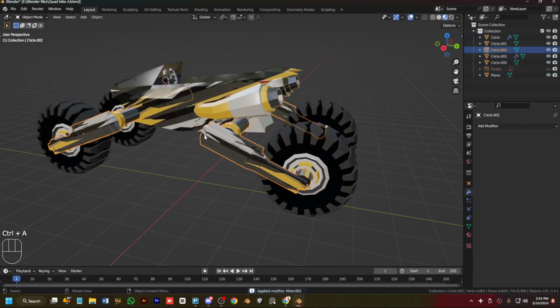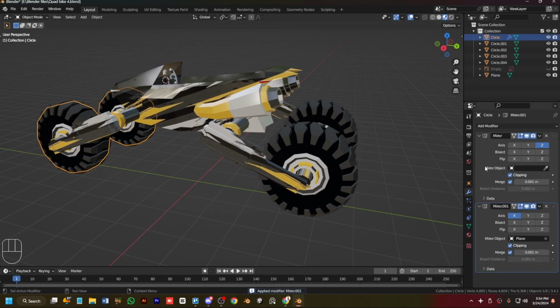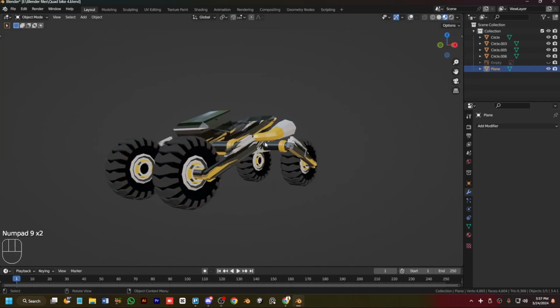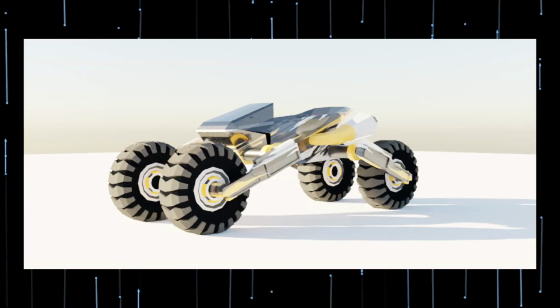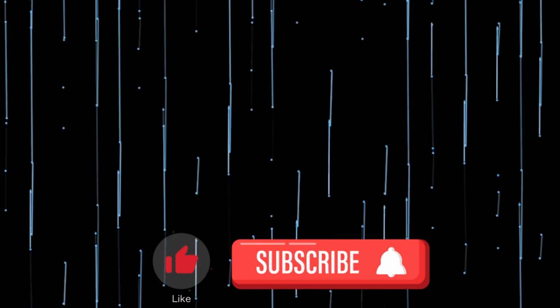Now keep everything as separate objects and then make a single object of the things that are similar, and then in the last we get this nice looking bike. This is the final result and I'll see you guys in the next video.